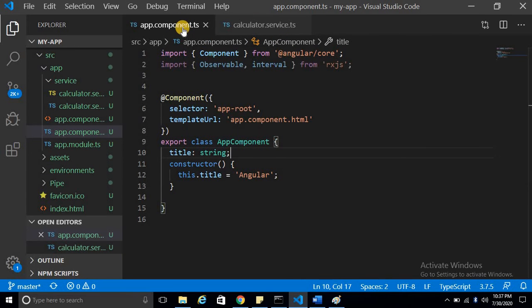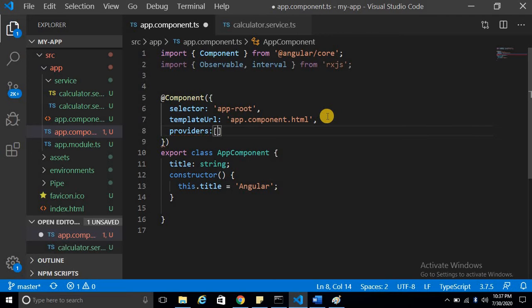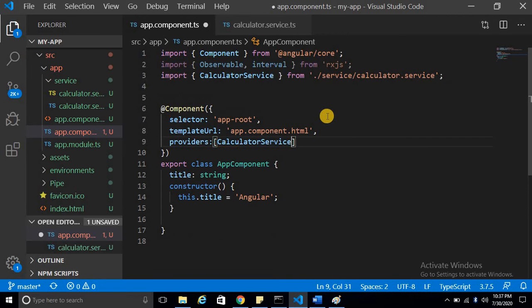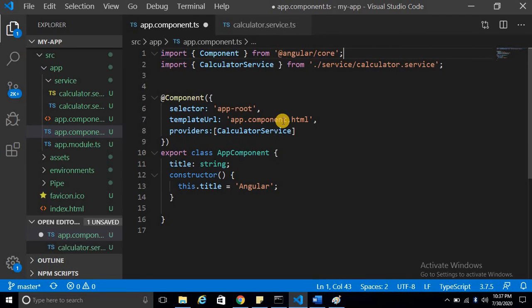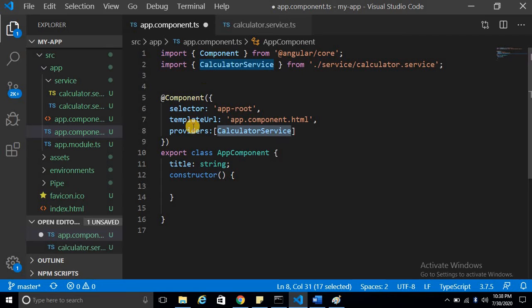Now I want to use this service in this component. I will go to the section called providers. In the providers I will use that service. The service name is CalculatorService, it will be automatically imported here. I can remove the unnecessary imports and save it. Now in the constructor I have to inject it. Whenever we declare it in the providers, it is just made available to these components.